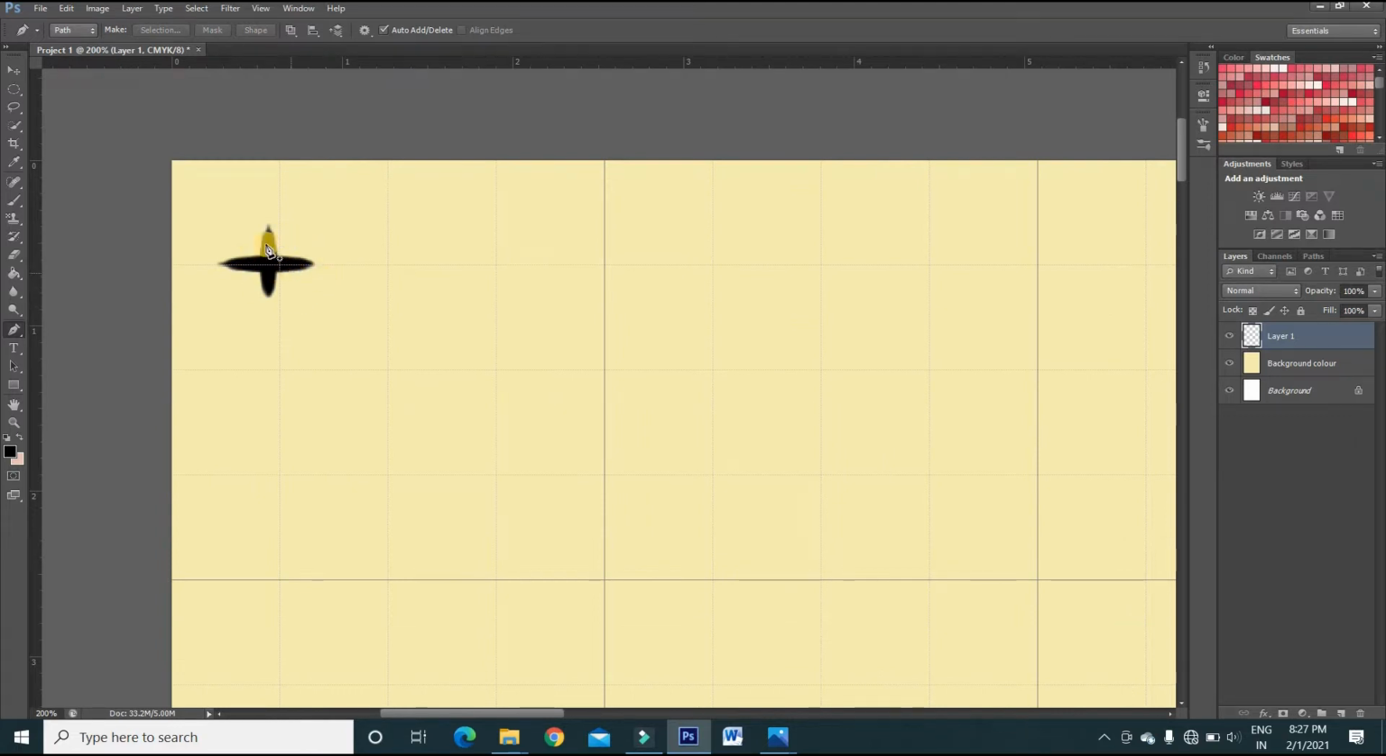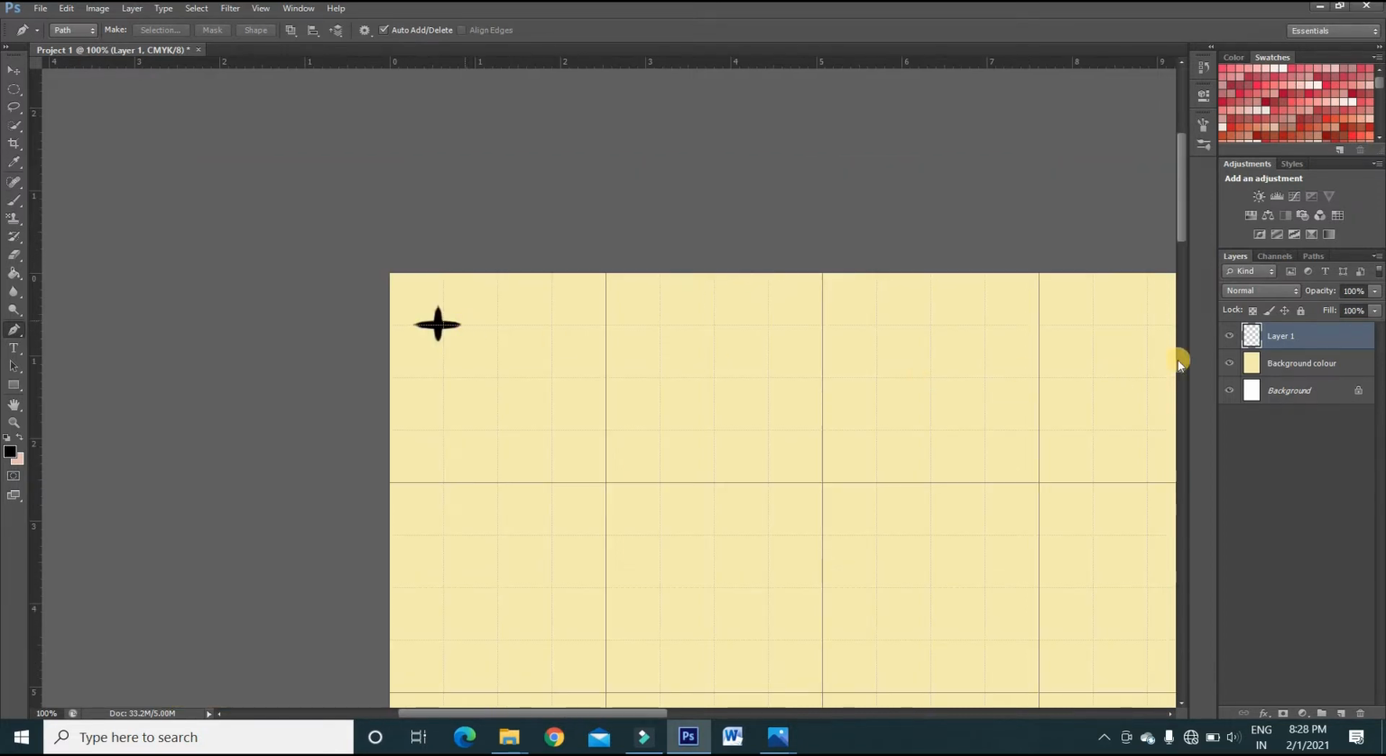Now we just have to copy this plus sign multiple times to create a pattern. This sign is in layer 1, so I will rename this layer as 1, and now I will copy this layer. For copying I will press Ctrl J, and then using the move tool I will move this, and then again I will select both the layers.